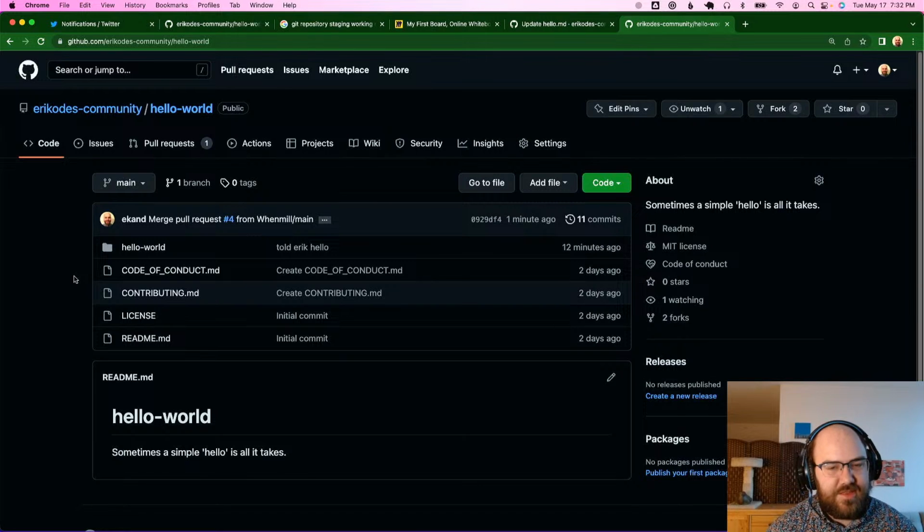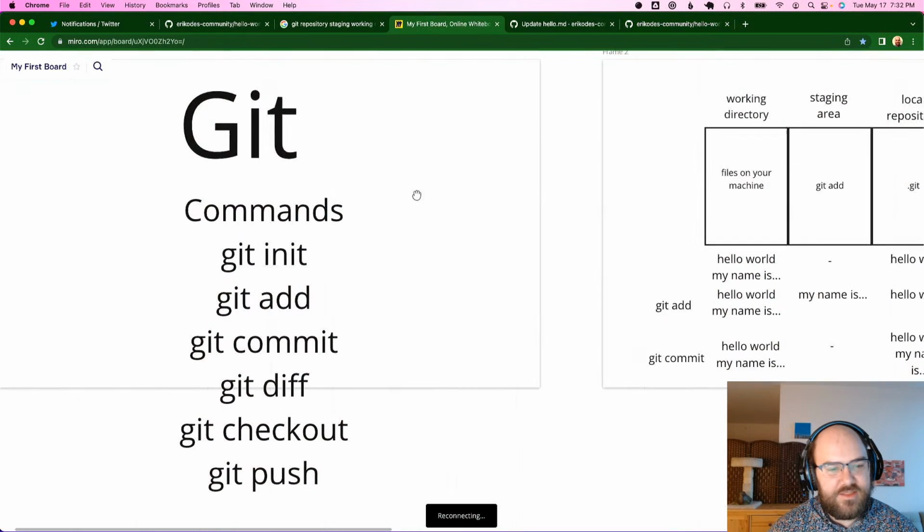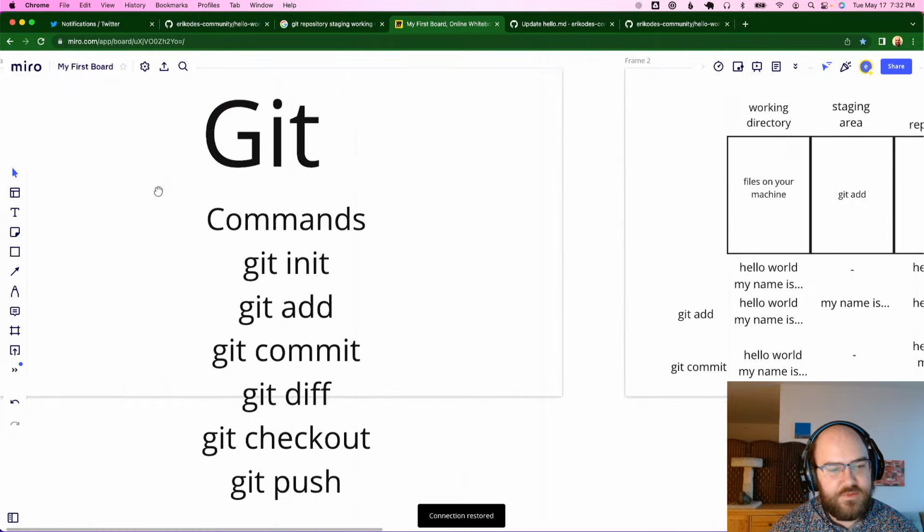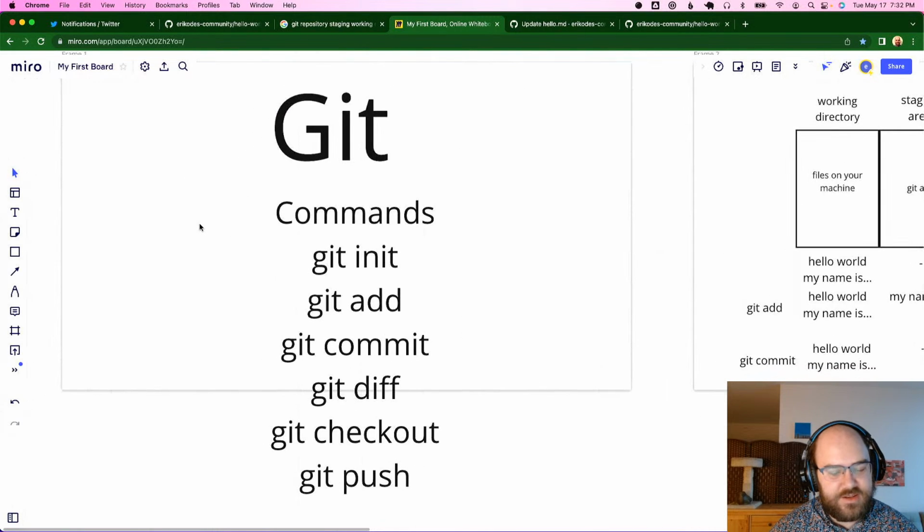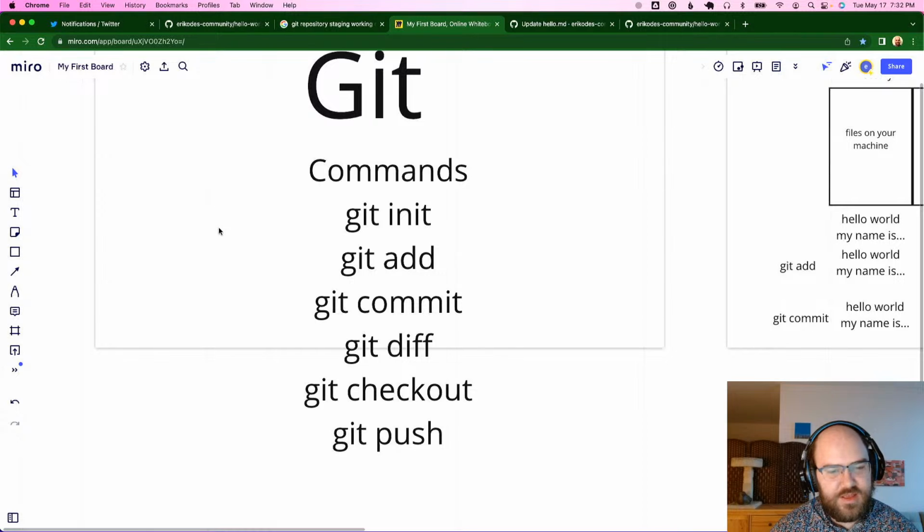So that's a whirlwind tour of Git. Yeah. And I've learned a lot.